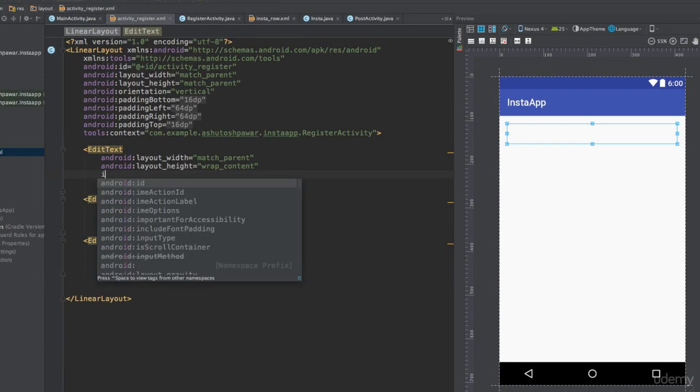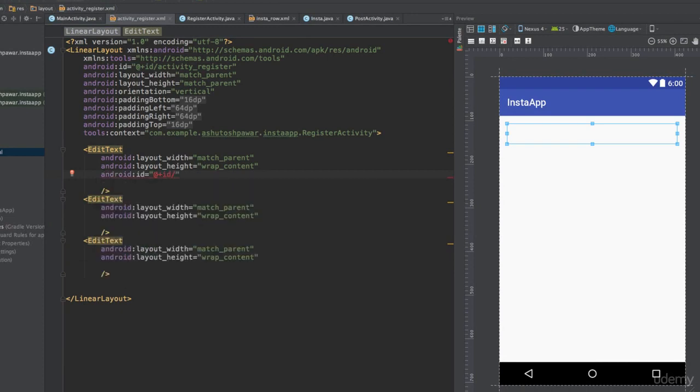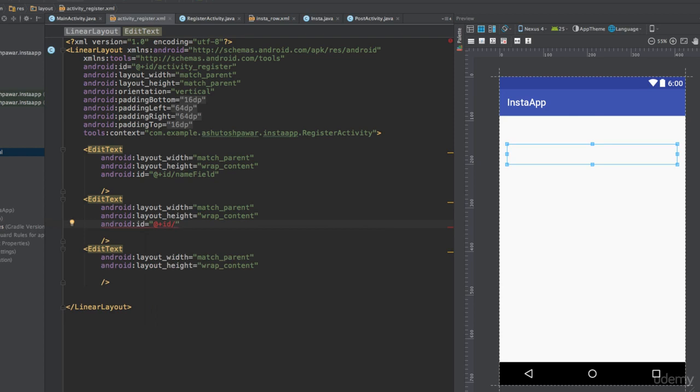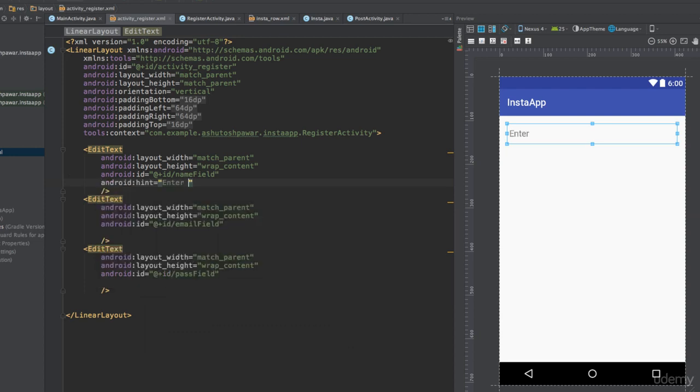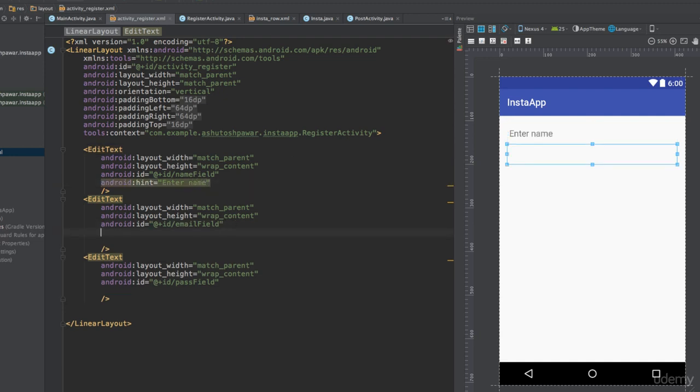So this is going to have an ID, which is going to say something like name field. This is going to have an ID which says something like, let's say, email field, and the final one is going to have an ID which says something like, let's say, pass field. Once these three things are set up, let's also add some hints. That's going to be, let's say, enter name. This is going to say enter email, and the final one is going to say enter password.